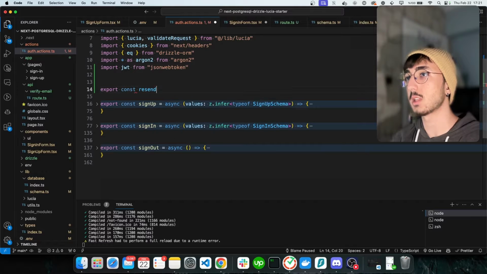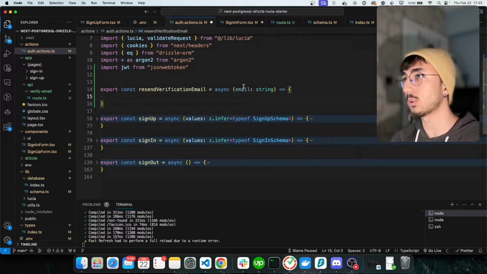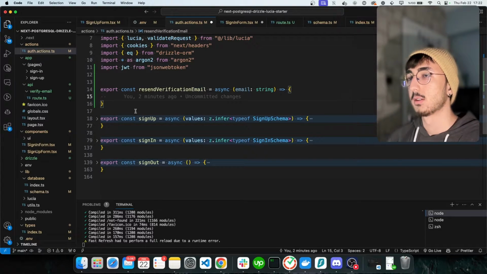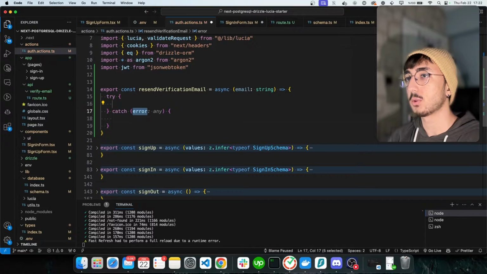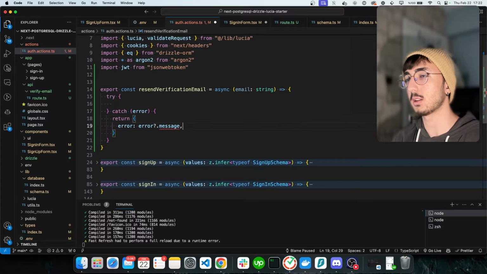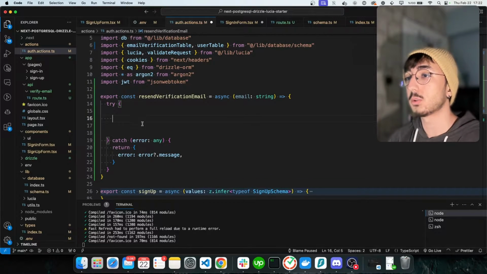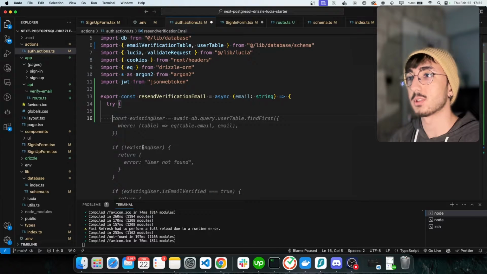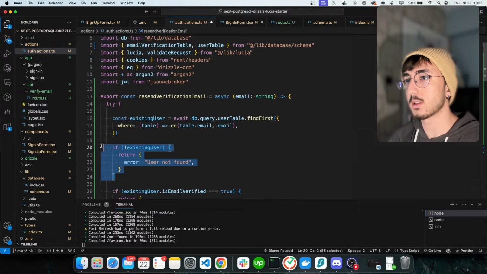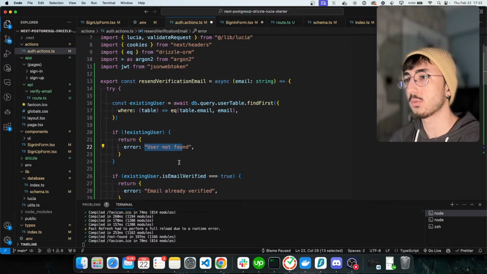Export const resendVerificationEmail, and it will take an email, as you can see. First of all, I will wrap the whole function with a try-catch and return an error in case any error occurs; the type will be any. Here, the first thing we will do is check if the user exists, and if it does not exist, we will just return user not found.